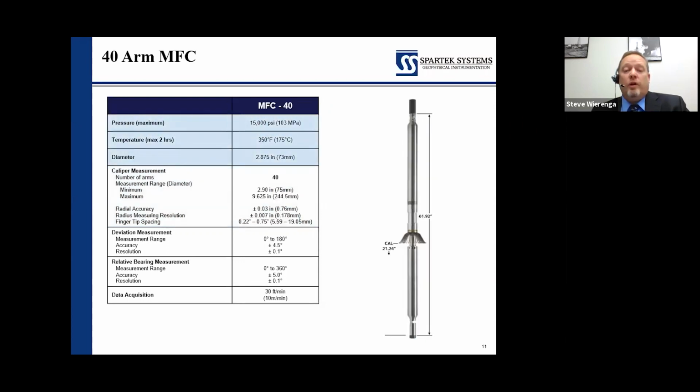If we move on to the 40-arm caliper, again, it's the same temperature and pressure ratings. This time the tool now goes to 73 millimeter, so 2 7/8 size as far as the OD of the tool itself in its closed form. It has 40 arms and is able to log from 75 millimeter up to 244 millimeters. So just shy of 3 inch all the way up to 9 5/8.